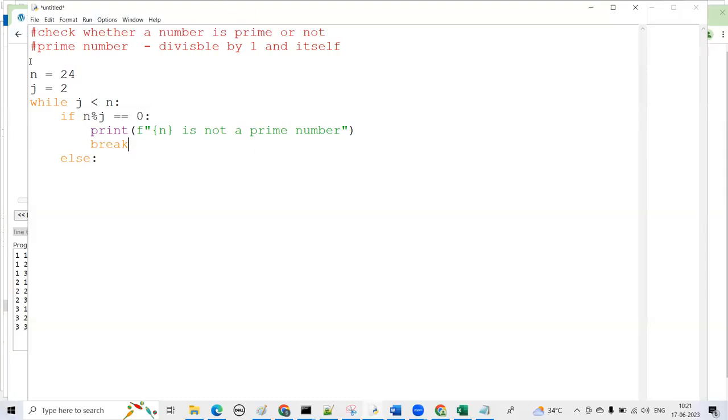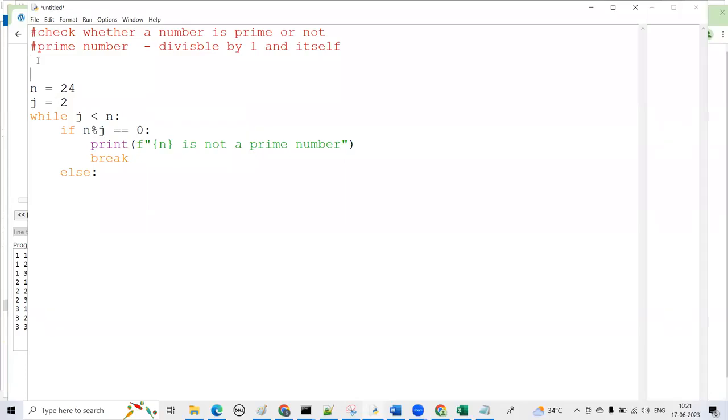Okay. So break is like, we can say, an unnatural termination. It's not a natural termination. What will be the natural termination here? When the value of j will be equal to n, right? Unnatural is the abnormal termination of a loop. Okay. It is done by break.